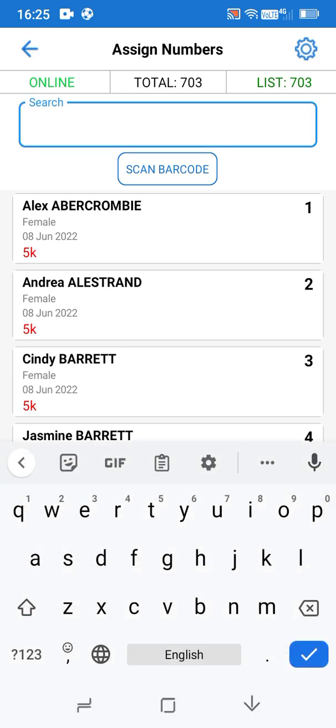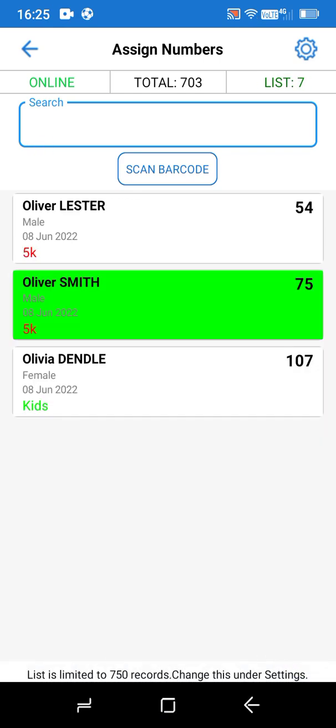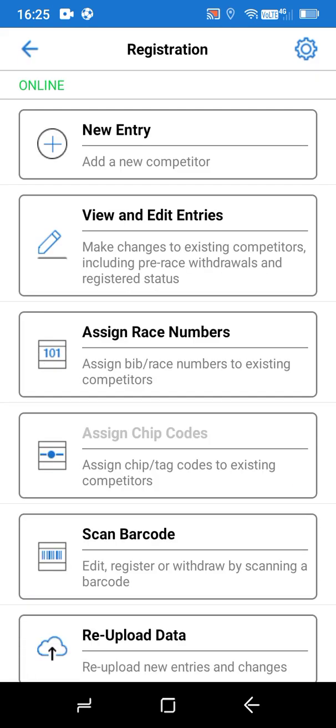If I now go to Oliver Smith again, there he is. Oliver Smith is back to 75. Okay, cancel. That's how simple it is to change people who've already been given a bib and you issue them with a new bib. He may or may not have bib 75 with him if he's pre-collected it, but you just hand him a new one.